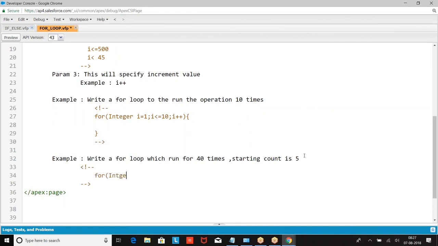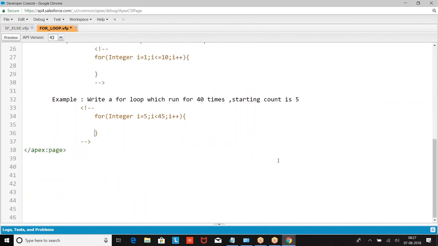So we are going to define here: for integer I equal to 5, I is less than, I plus plus. We are starting from 5. So once it reaches 44, it is 40 times. So we are writing a for loop with the initial value, termination condition, and increment.